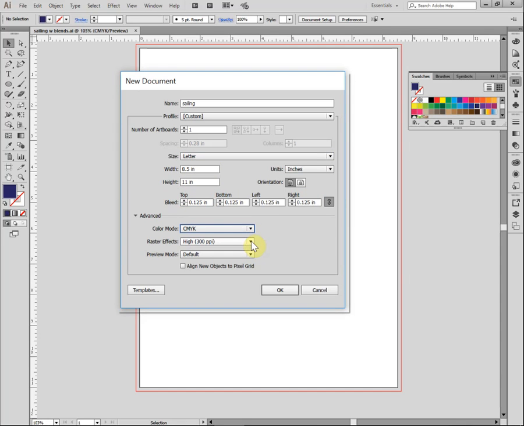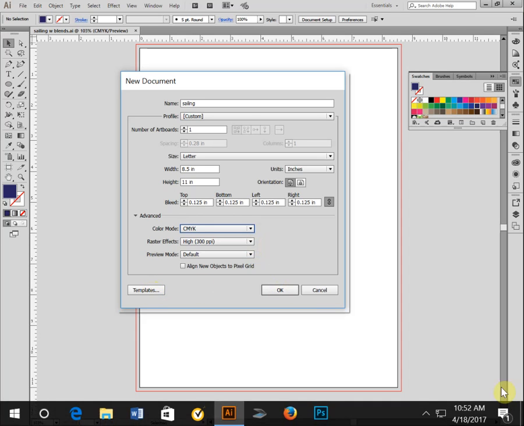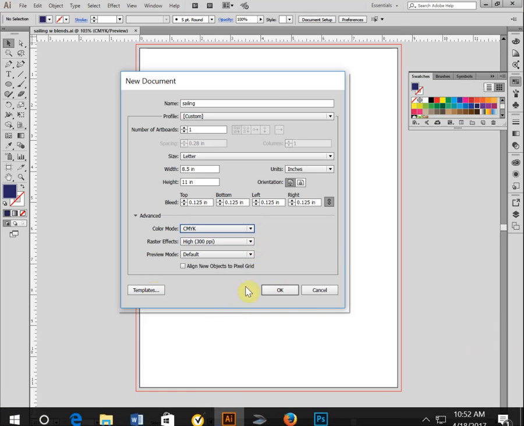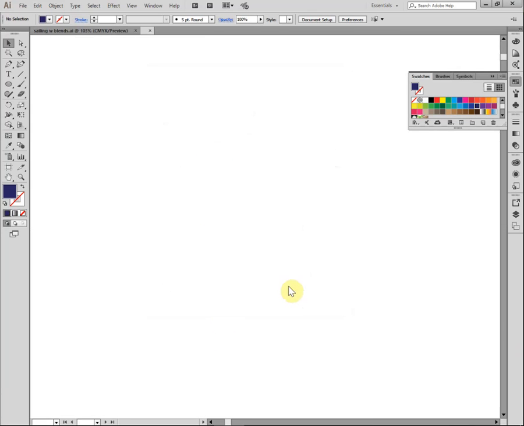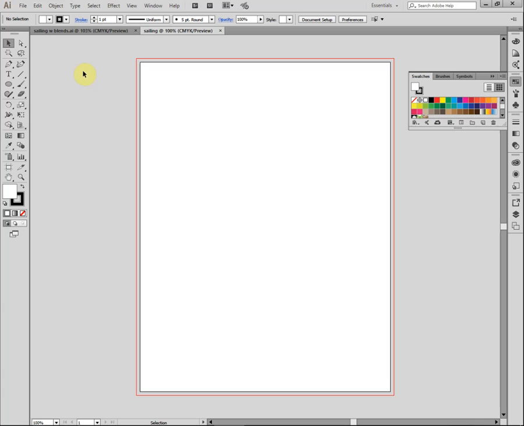Our color mode is CMYK, which is good. That's good for print. Our raster effects are high, 300 points per inch. That's good for print. Okay, and we're going to say okay to that. Okay, so here is our new document.